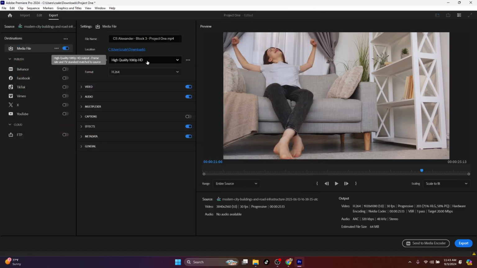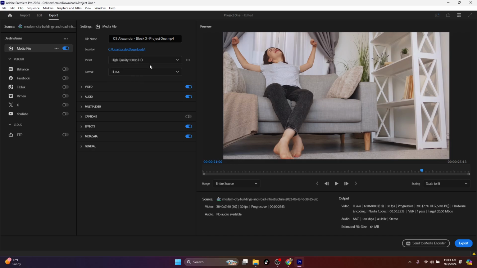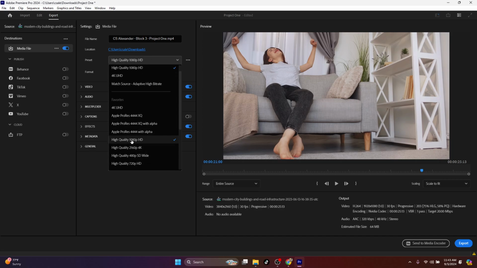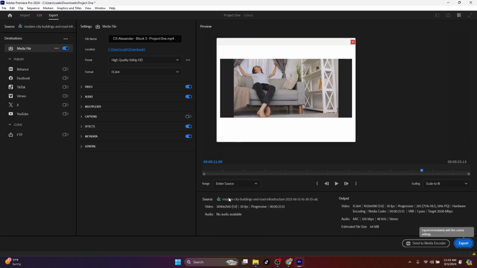For right now, yours might say Match Source Adaptive High Bitrate. You want to make sure you change it to High Quality 1080p HD, all right? So just go there, find that. Usually it'll be like right here. And the format H.264. That's an MP4, so you want to keep that. Usually that's already going to be there. And then you click on export.